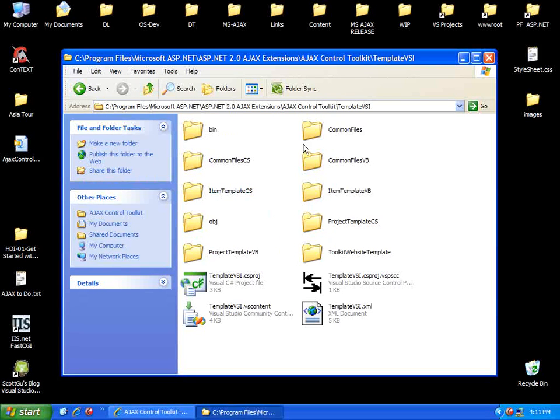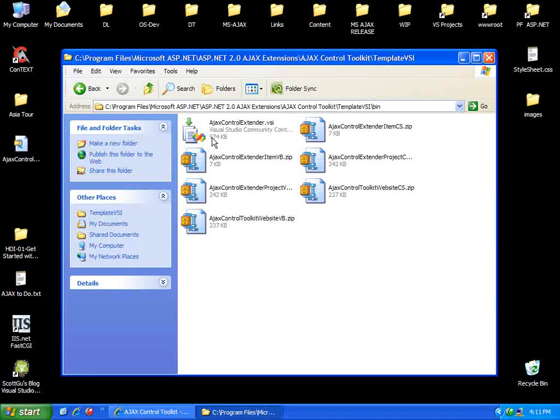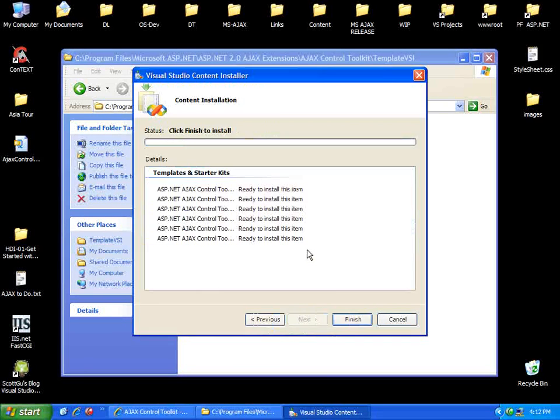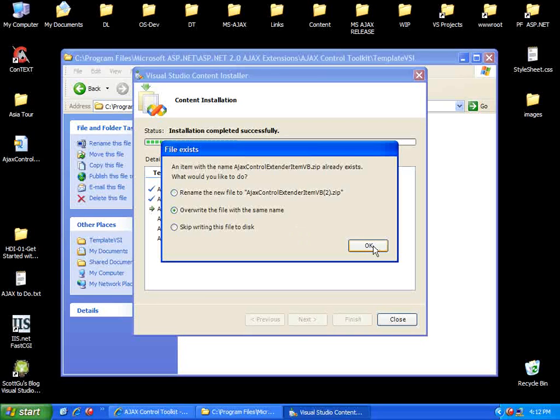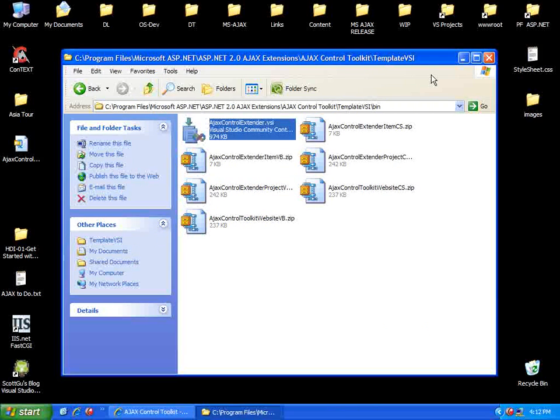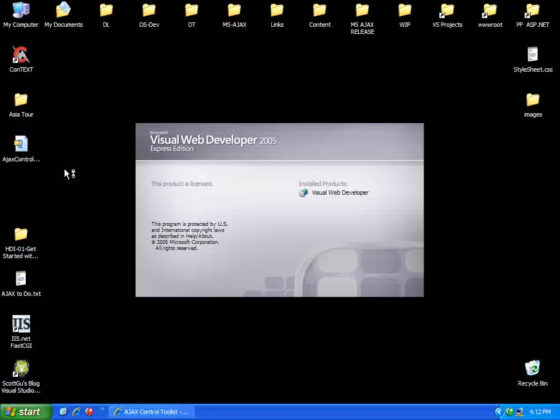The next thing I want to do is go into this template VSI project. Remember, we built this when I was in Visual Studio, so just so that we can expedite the process of getting started with AJAX Control Toolkit projects, I'm going to double click on the VSI file. This is going to install all of the Toolkit project templates, and it just tells me that we have a pre-existing one of the same name from using the beta versions, so I just said go ahead and overwrite those. And now we're ready to build our first AJAX style application using the AJAX Control Toolkit.